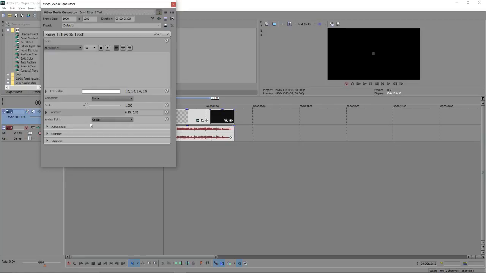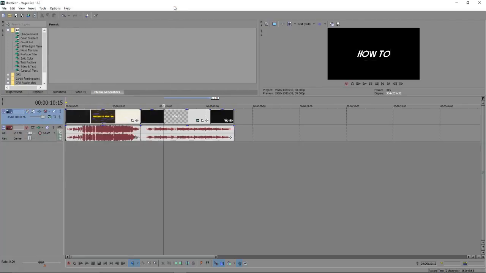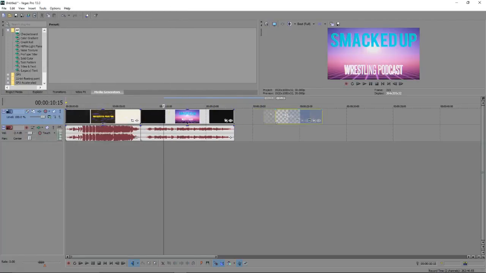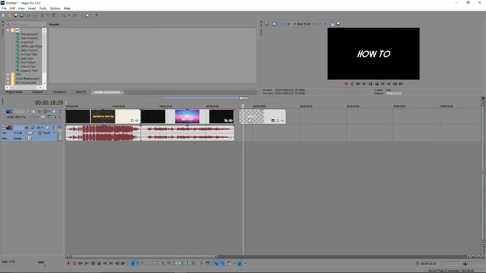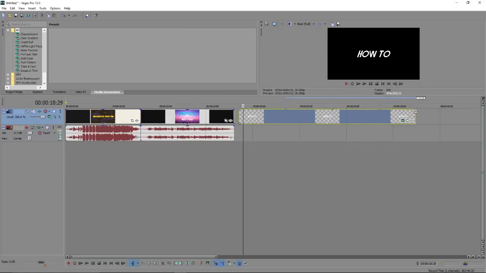You can change your colour, scale, and outline so it pops from the background, just like a normal text program. Think of it like that. That's how easy this is to use. So if I put in how to and just click that, there it's there. That's going to show up in the video, and you can stretch it to how long you want throughout the video.